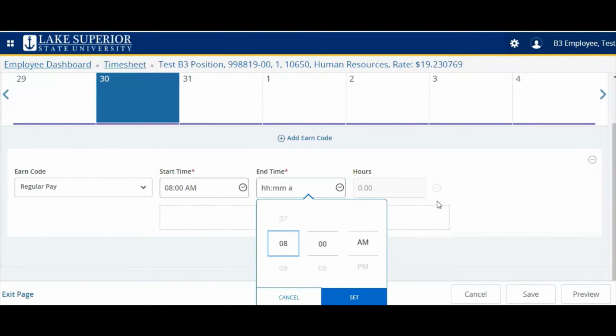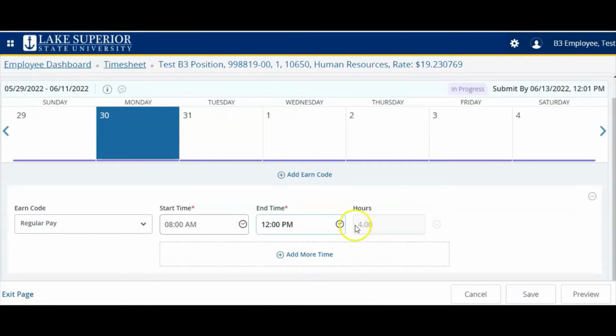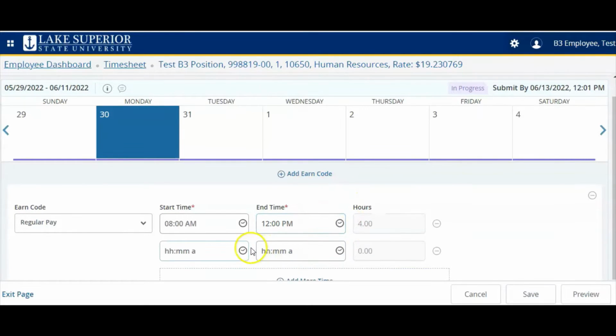You can tab over to different columns as well, whatever makes the most sense for you. So we clocked in at 8 a.m., and just as we would have on our Excel document timesheets, we will mark when we are leaving for lunch at 12 p.m. We're going to set that time, and as you can see, it has automatically generated that we worked 4 hours. I also want to add that I came back to work at 1 o'clock, so I'm going to select Add More Time.